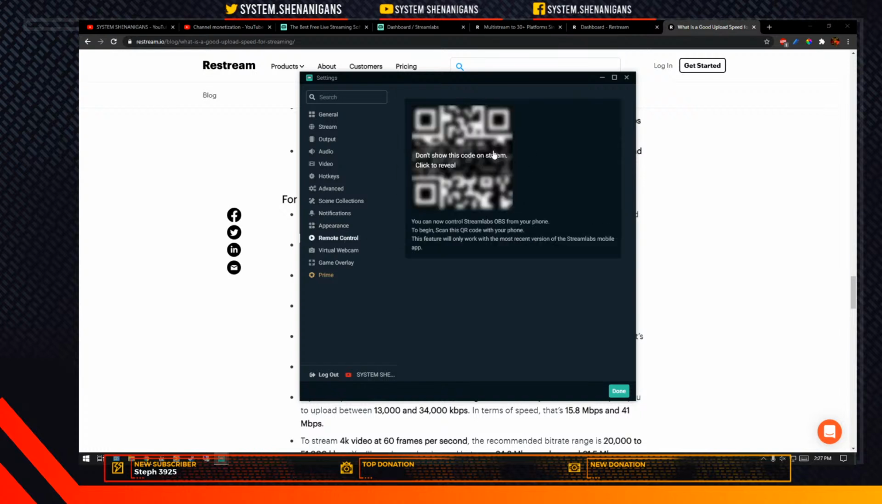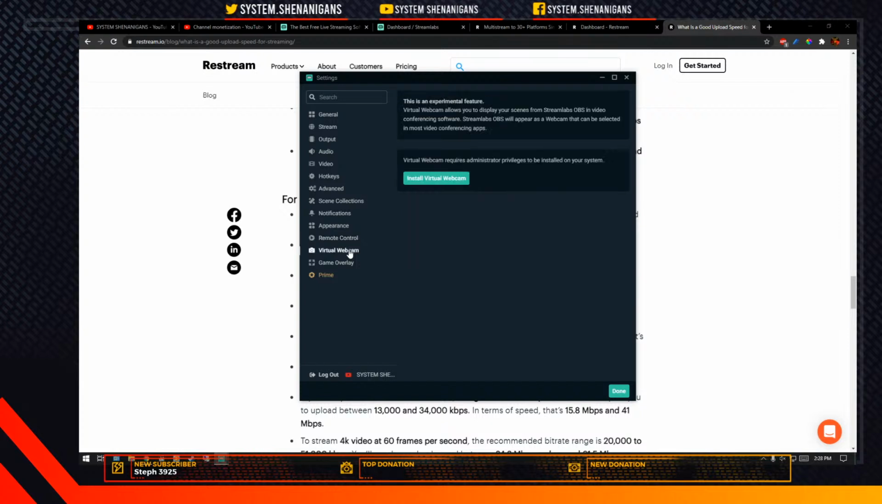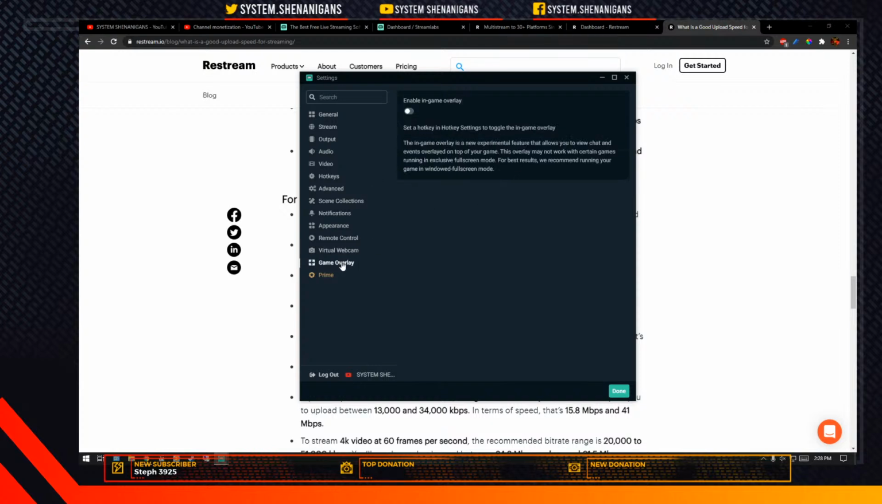There is a remote control. This will allow people to, as I say, if you're streaming, get hold of your system. If you have the app on the phone and you're on the same network, you can do transitions from your phone. And then you can install a virtual webcam, which I don't need, and I don't use the gaming overlay, but you can enable it.